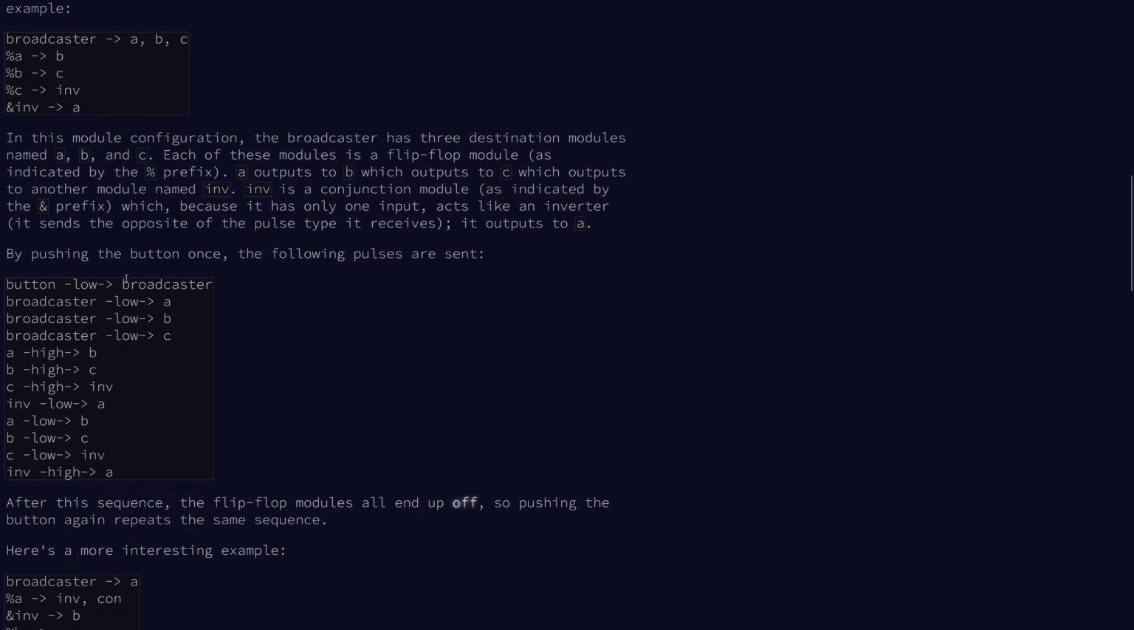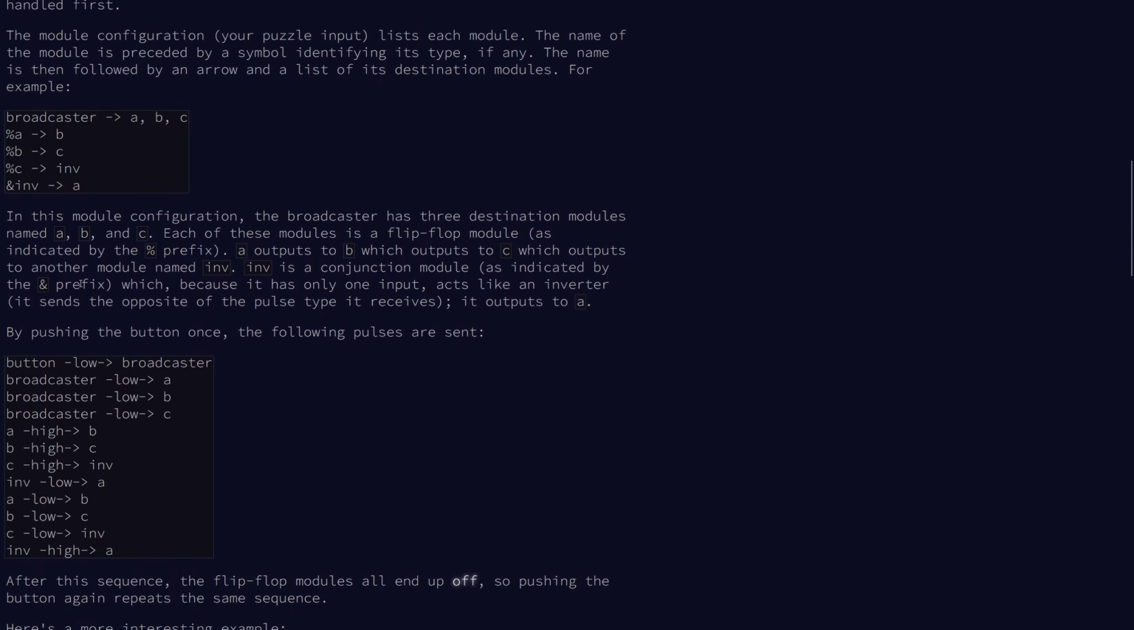And so in this configuration, if we push the button once, it sends a low pulse to the broadcaster, which broadcasts it to A, B, and C. And so first, this pulse is processed. A receives a low pulse, so it toggles itself from off to on and sends a high pulse to B. Now before this pulse is processed, the pulse that was sent from the broadcaster is processed next, so B also toggles from low to high, from off to on, and sends a high pulse to C. Again, the broadcaster pulse is processed first, and so C also flips and sends a high pulse to inv.